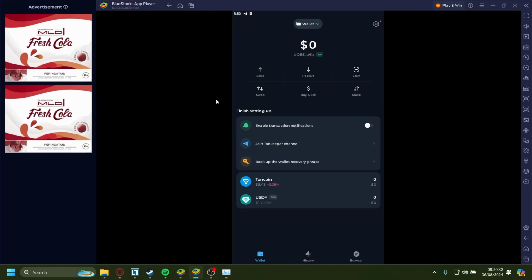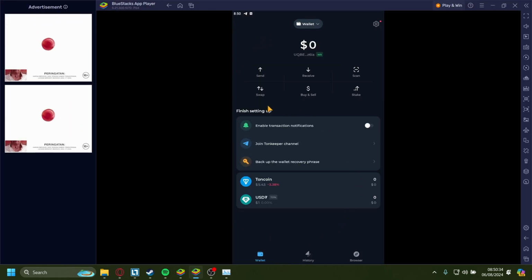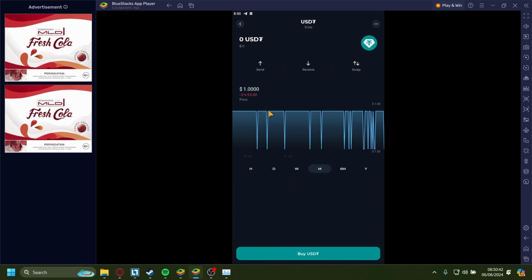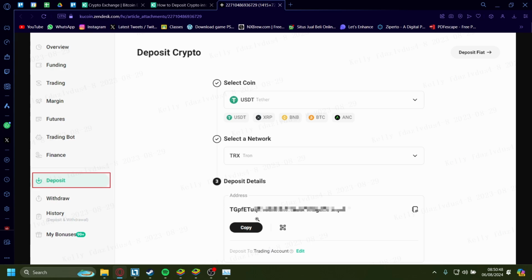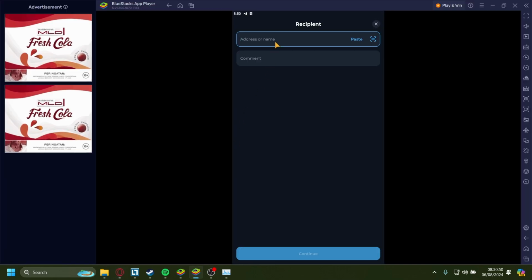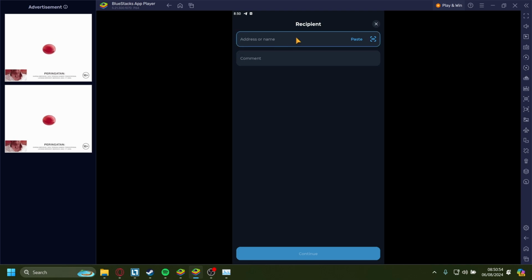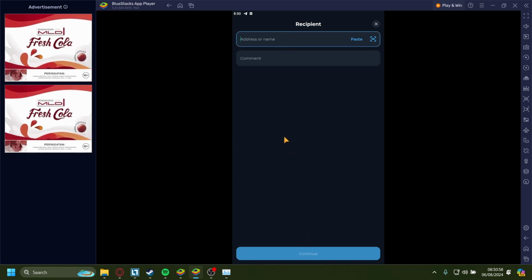Now, if we head over onto Tonkeeper here, the thing you want to do is press send, or you click on one of the coins first and then press send. I'm going to click on USD. I'm going to send, and then I'm going to copy and paste the address from the deposit details here. You can add a comment too if you want, but after you have copy and pasted the address here, just click on continue, and then your coins will be deposited.